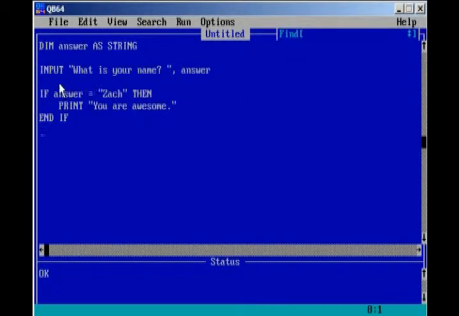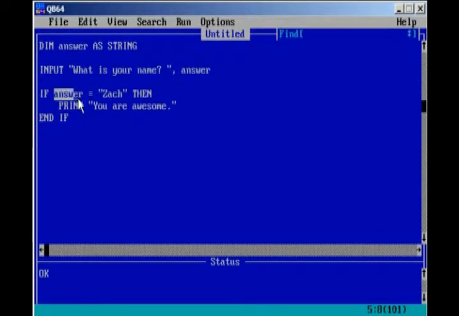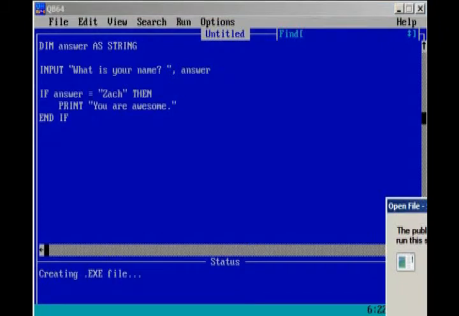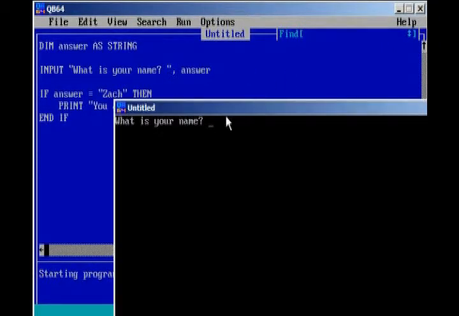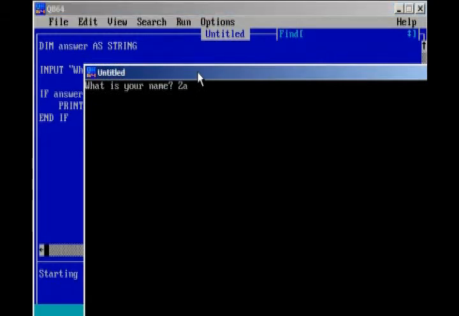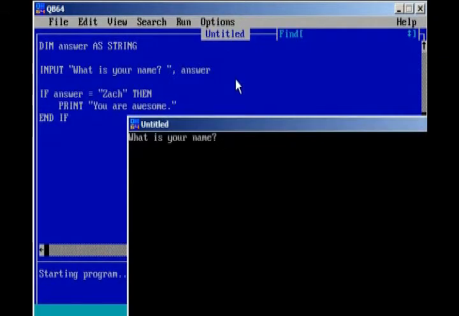And so what the computer is going to do, it's going to ask us for our name. It's going to save the name into answer. And if answer equals Zach, then it's going to print you are awesome. So we can run our program. What is your name? Well, my name's Zach. You are awesome. And we can try that for other names, Bob, and it doesn't do anything.